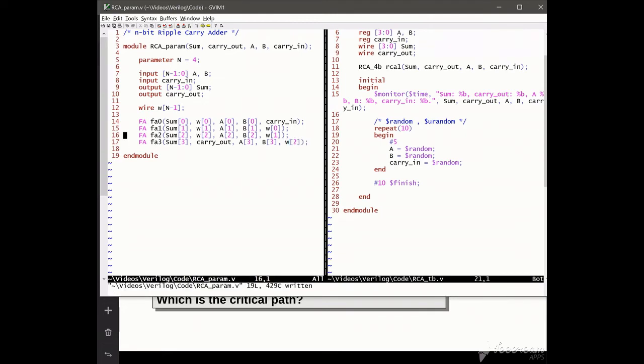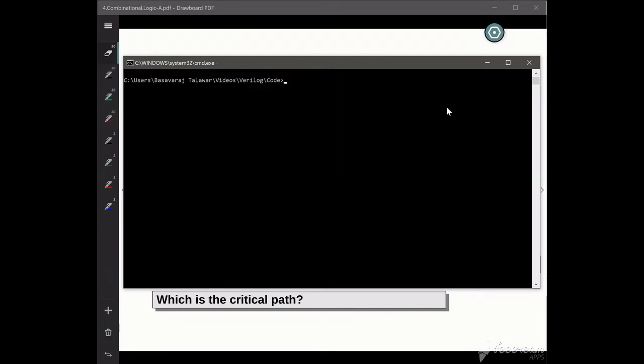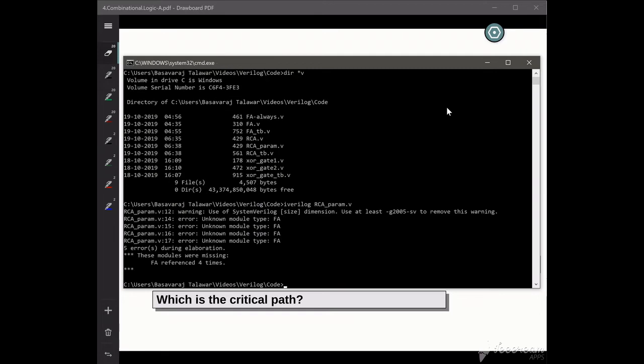Again, observe we've not done anything very different in the connection of carry ins and carry outs. The FA0 carry out is drawn out via W0, and the FA1's carry in is fed from W0, and same with W1 and so on. So let's just compile this one. The latest one that was written was the Verilog RCA with the param.